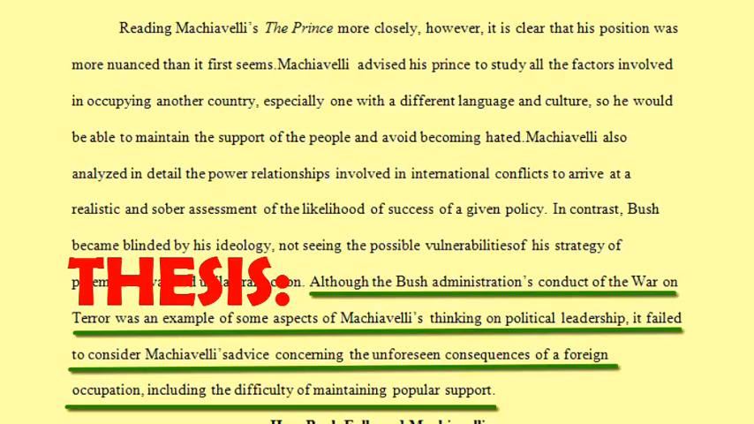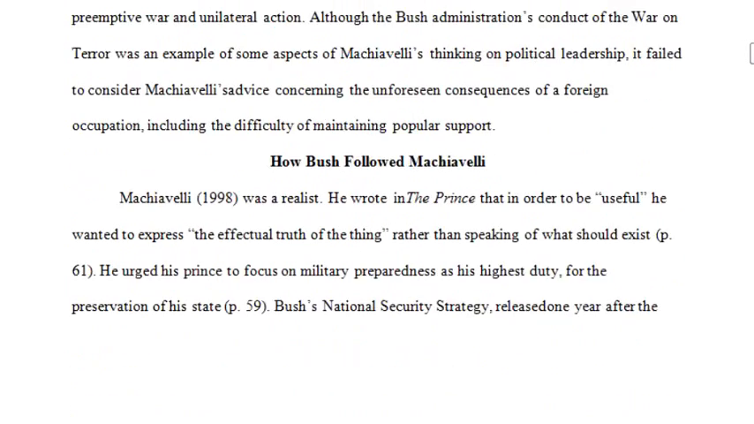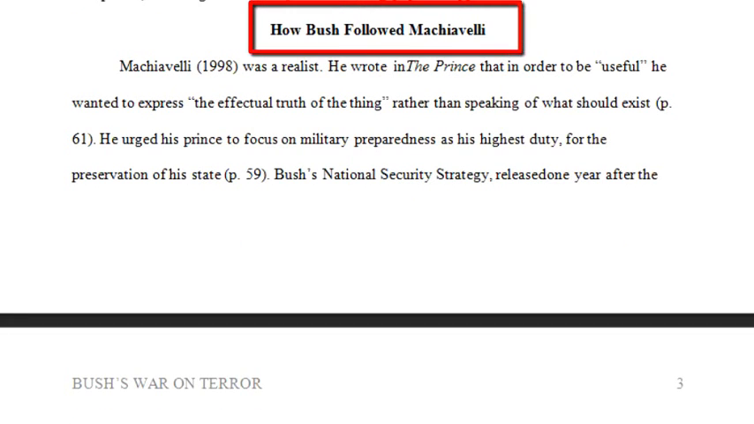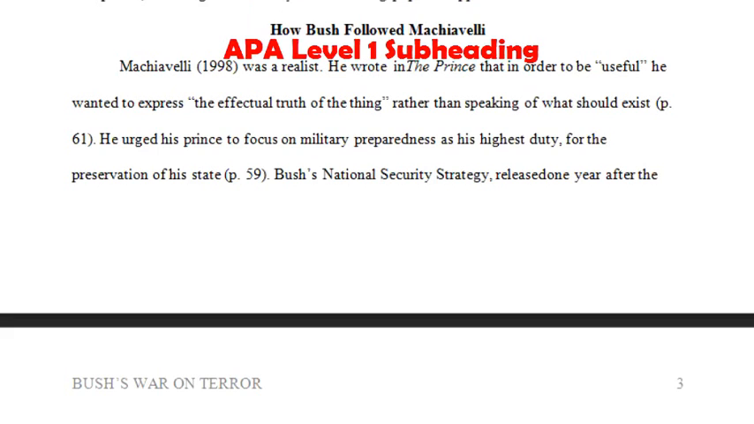Excellent job. Now, I also want you to notice how the author, the student, is now using APA Level 1 subheadings to divide the major sections of his paper. APA Level 1 subheadings are centered, bold-faced, and each major word, as well as always the first and last word, are capitalized. Now, let's read this first section.